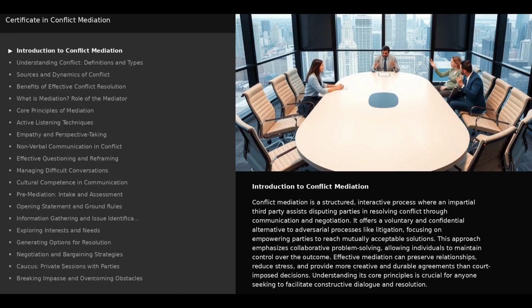Introduction to conflict mediation. Conflict mediation is a structured, interactive process where an impartial third party assists disputing parties in resolving conflict through communication and negotiation. It offers a voluntary and confidential alternative to adversarial processes like litigation, focusing on empowering parties to reach mutually acceptable solutions. This approach emphasizes collaborative problem-solving, allowing individuals to maintain control over the outcome.